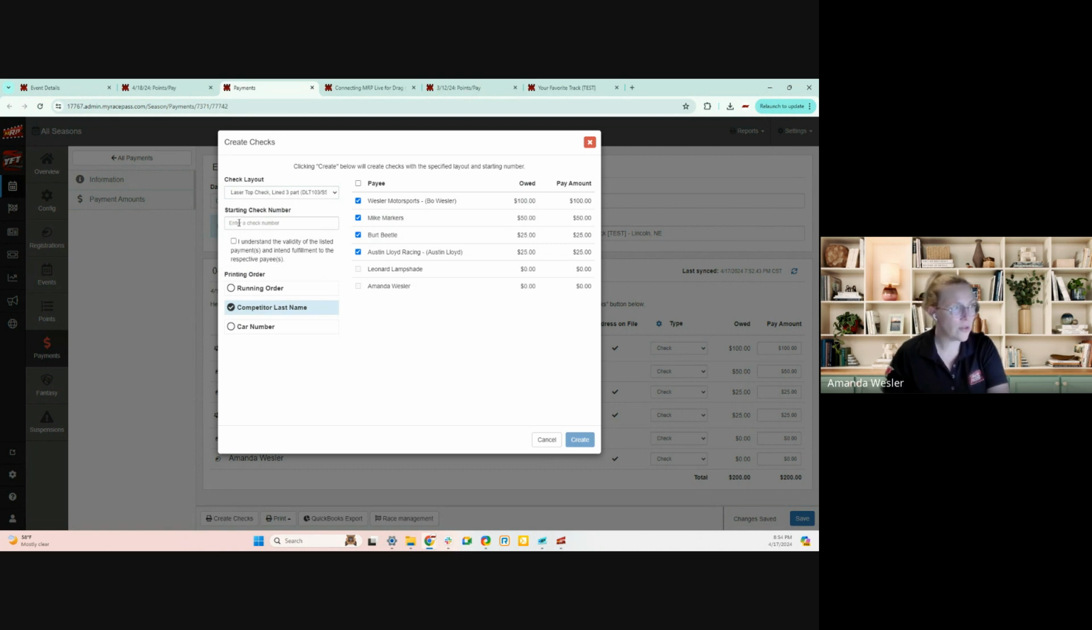And then in this next box, you can put your check starting number. So let's say your first check that you're going to print on is 2015. So that's going to be the check number that the first check is going to have. And then every check after that is going to be one number above that.